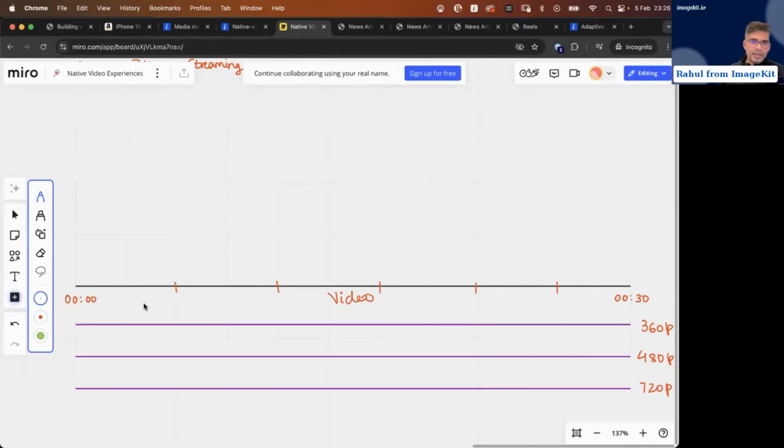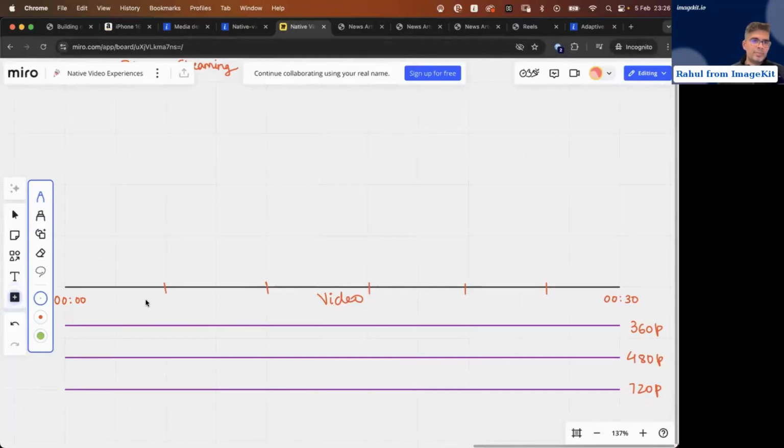Then each segment is encoded to different resolutions. So let's say I will pick up segment 1 and I will convert it to 360p resolution, to 480p resolution, and to 720p resolution. So 720p or 360p, these are basically, if you have a video frame like this, then this height that you have is 360 or 480 or whatever number that might be.